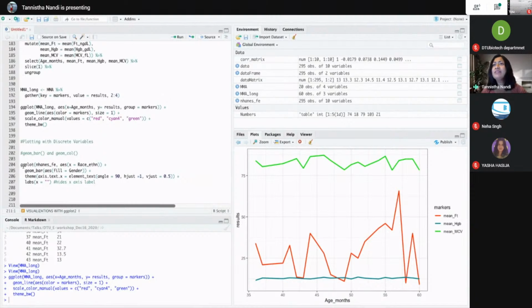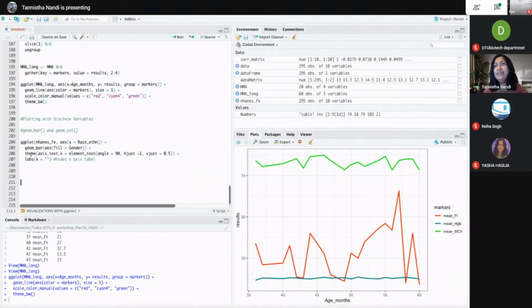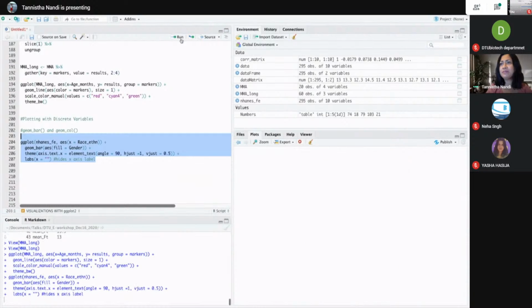So it's again the same format, right? ggplot, the data here, some global settings. And now we are saying that we want X to be the race or the ethnicity. We are going to have these bars, and we will fill them by the gender. And these are other adjustments. And again, this is basically to hide the X-axis label. Let's see what happens if we bring this up.